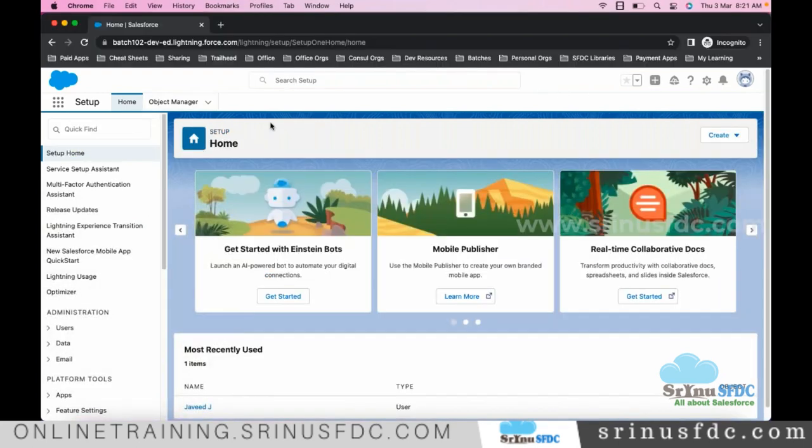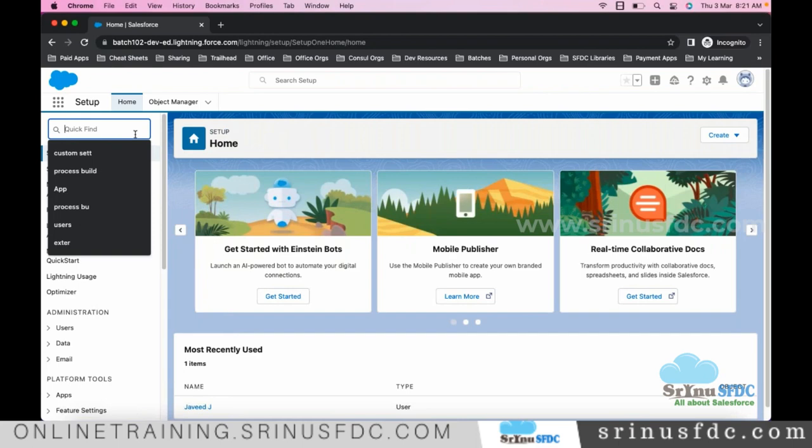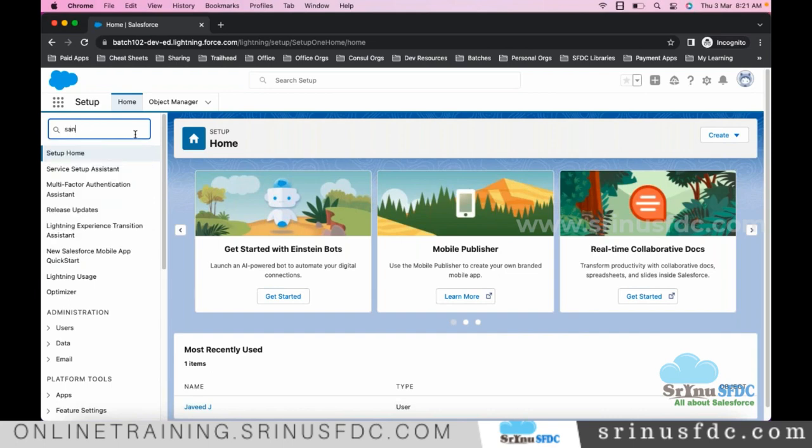Now, this is our developer edition. From day one, whatever you practice, whatever you test, everything is here only. There is no need to go to test.salesforce.com. First of all, we don't have any way to create the sandbox. If you search for sandbox also, you don't find anything.